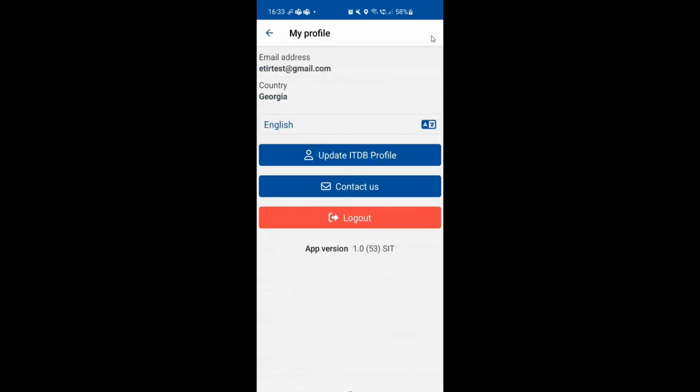If you finally go here on the profile page, you'll find that you can update your profile, you can contact us and reach out to us in case you need to send an email or you have a query. And of course, if you wish, you can log out.